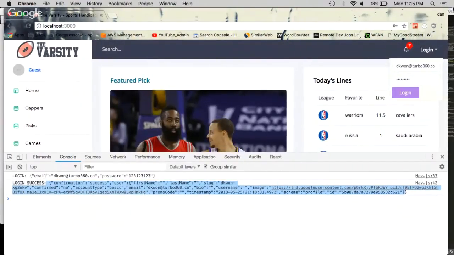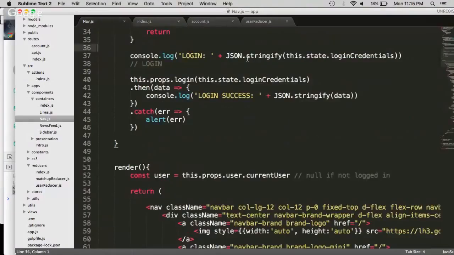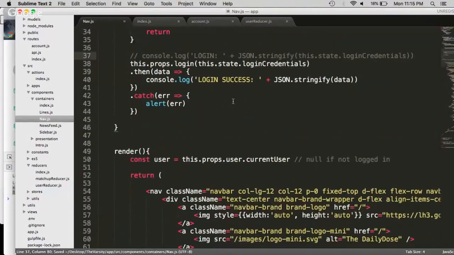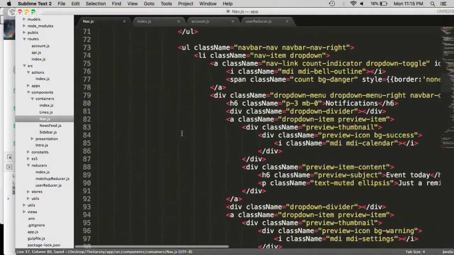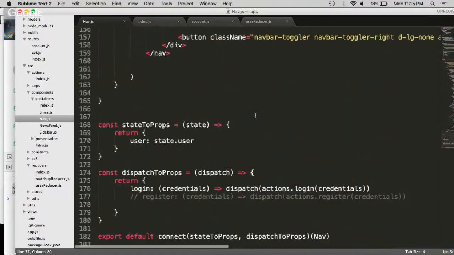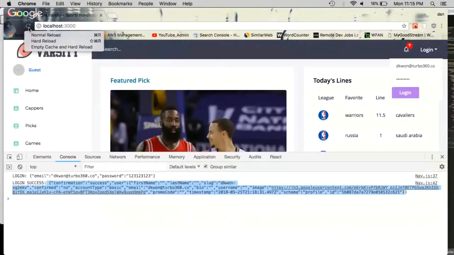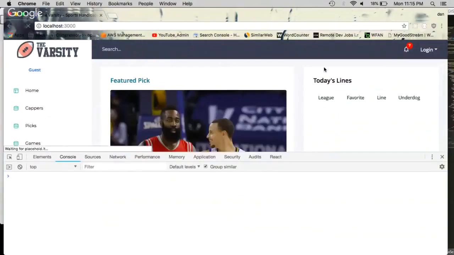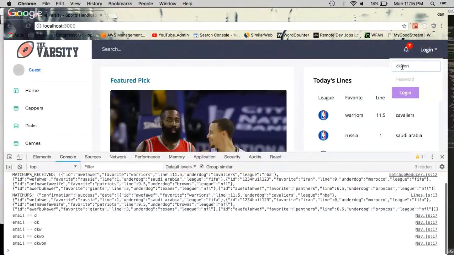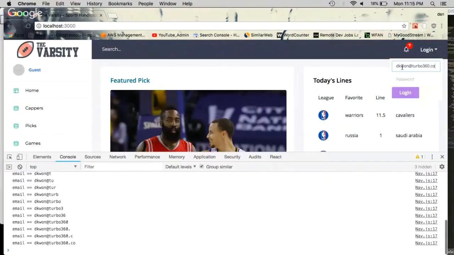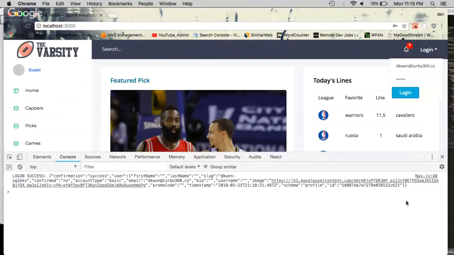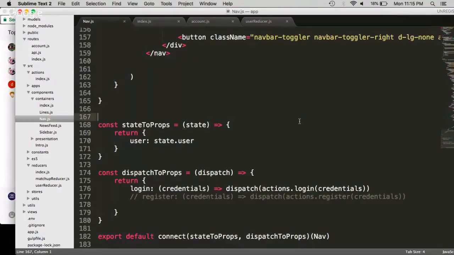All right, so I'm going to get rid of this guy right here. This props login, right? Login, dispatch actions login. That looks good. Okay, so I'm going to log in as this guy. And it goes here successfully. Oh, it's because it comes back as a user, not data. That's why.